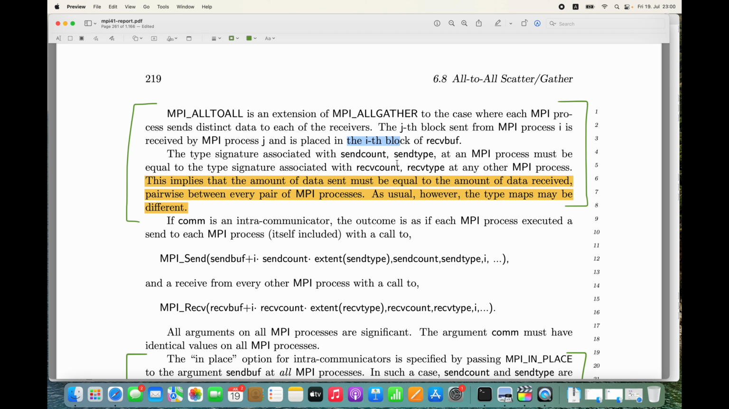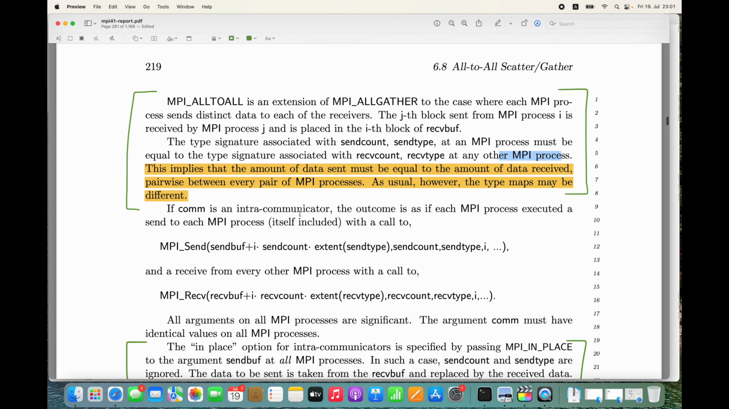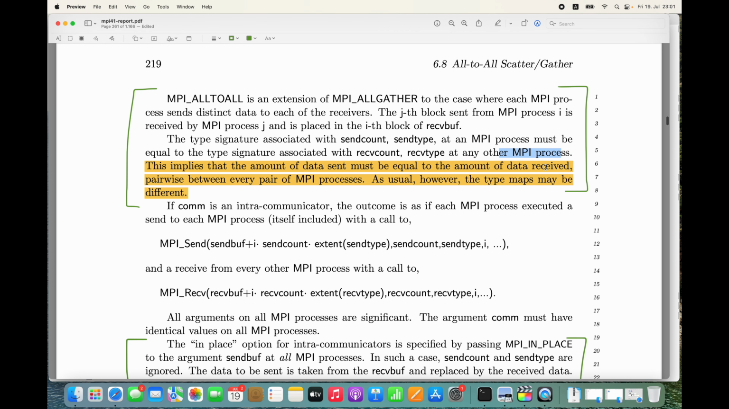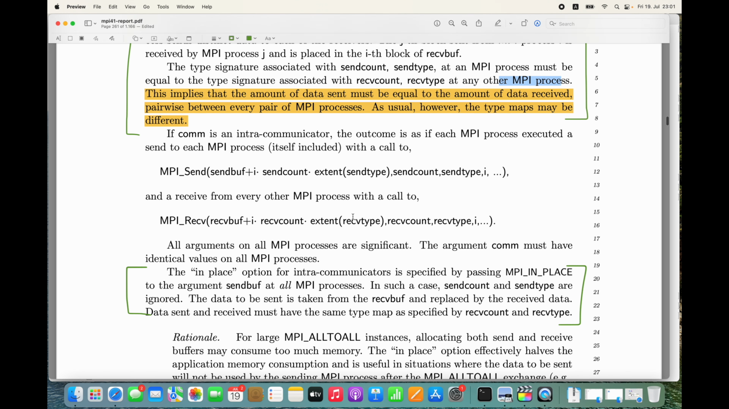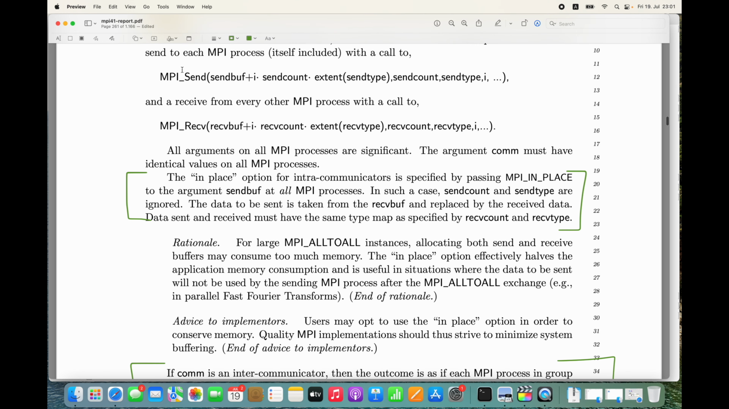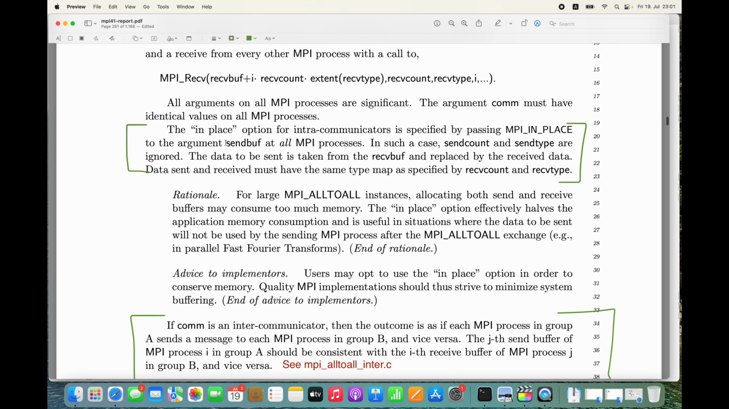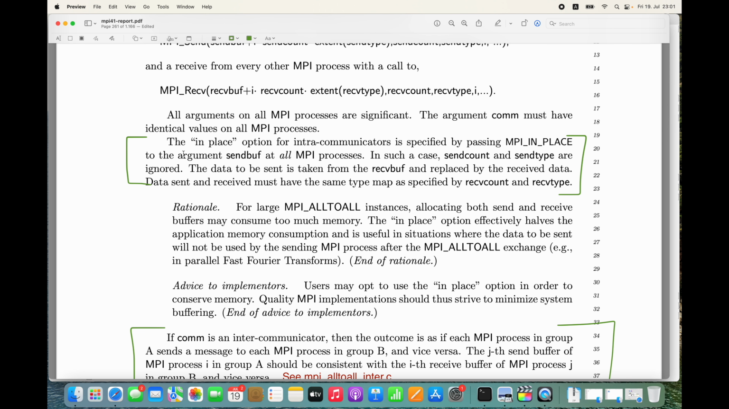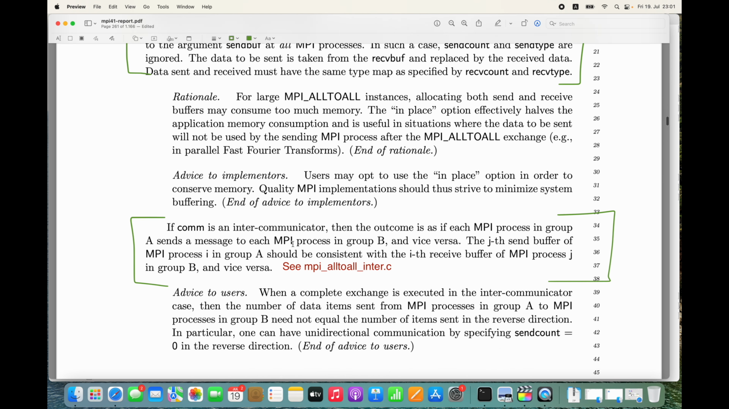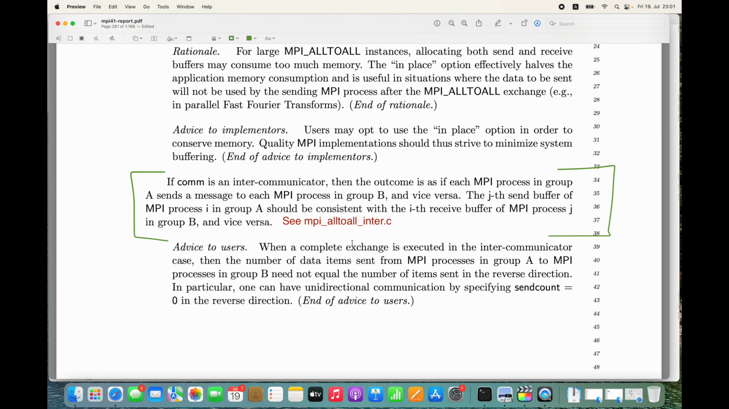The type signature associated with send count and send type at an MPI process must be equal to the type signature associated with receive count and receive type at the other MPI process. This implies that the size of the data sent must be equal to the size of the data received pairwise between those processes. Okay, these we already know. We're not going to talk about this one. We already know what it means. And then we have an in-place option in case we want to use the receive buffer as the send buffer for all processes. So boom, let's go to MPI all to all.